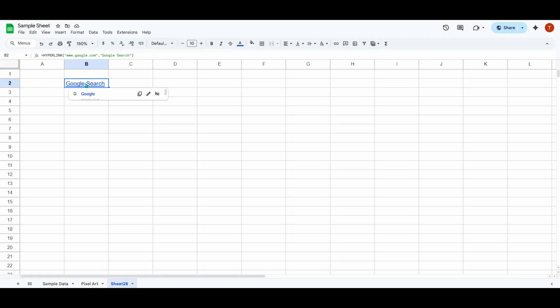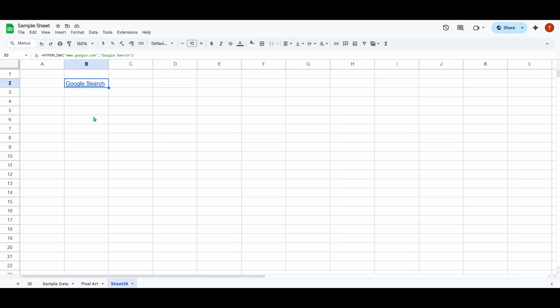This technique is highly versatile and can be used for linking to a wide range of web resources directly from your spreadsheet. Remember, practice is key, so feel free to experiment with different URLs and link labels to see how they can best serve your needs.